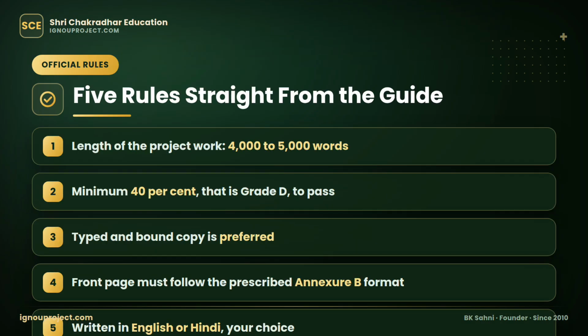5 rules, straight from the guide. 1. The length of the project work may run between 4,000 and 5,000 words. 2. You must secure a minimum of 40%, that is grade D, to pass. 3. A typed and bound copy is preferred. 4. The front page must follow the prescribed Annexure B format. And 5. You may write in English or in Hindi.